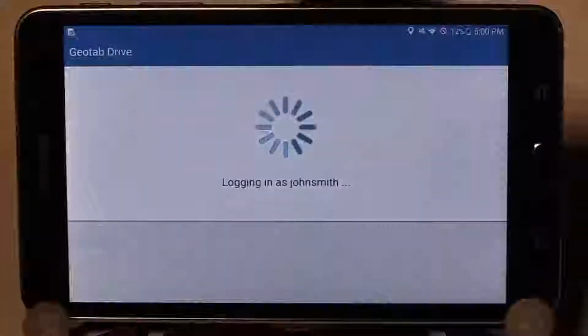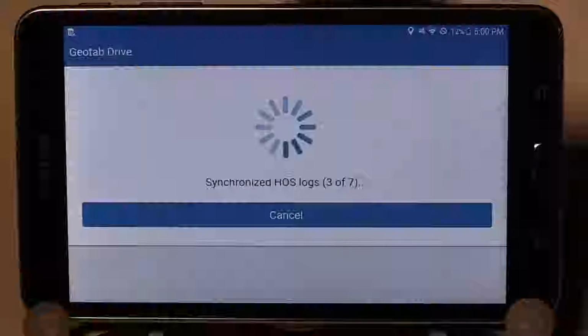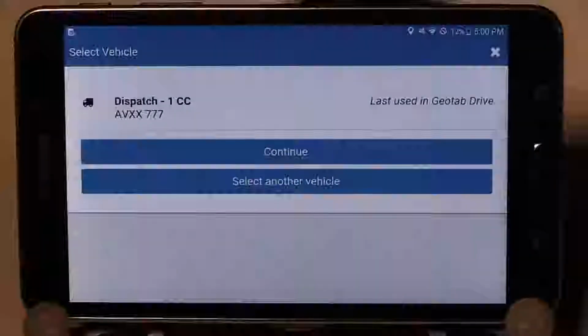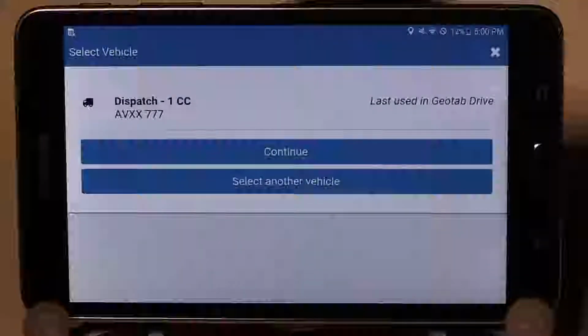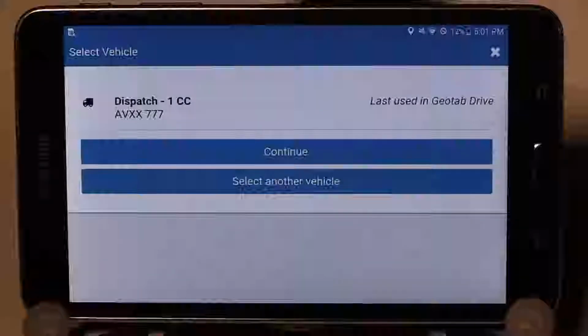The app will now sync and pull the last 14 days of HOS logs, shipments, DVIRs, and trailer attachments onto the tablet or phone. You can now select your vehicle. The last vehicle you used is currently listed. You can either select this vehicle, or you can select another vehicle, or select from a list of nearby vehicles. Here, we will continue with the last used vehicle.